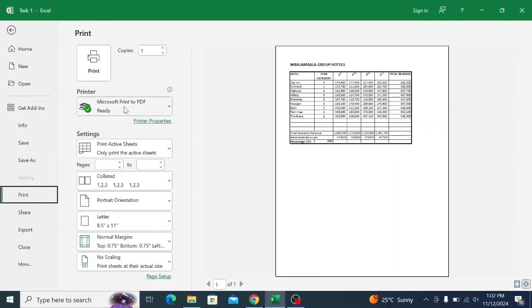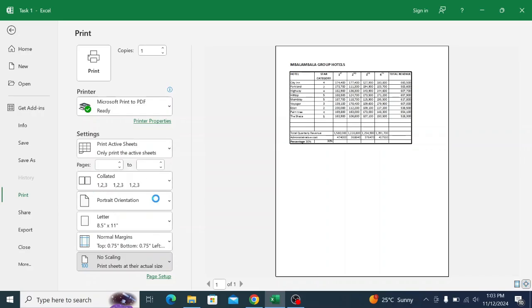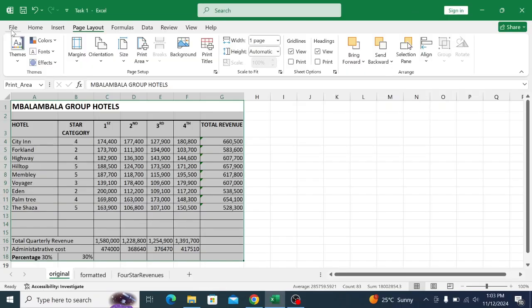Make sure you choose the printer, and when you choose the printer, you can check your work here. Sometimes the rows may be many, so you can actually say fit all rows on one page, fit all columns on one page. So you check the columns don't spill over to the next page. Then you check you are using A4, normal margins, portrait. You can change from portrait to landscape, and then you print. So that's how you print your work.